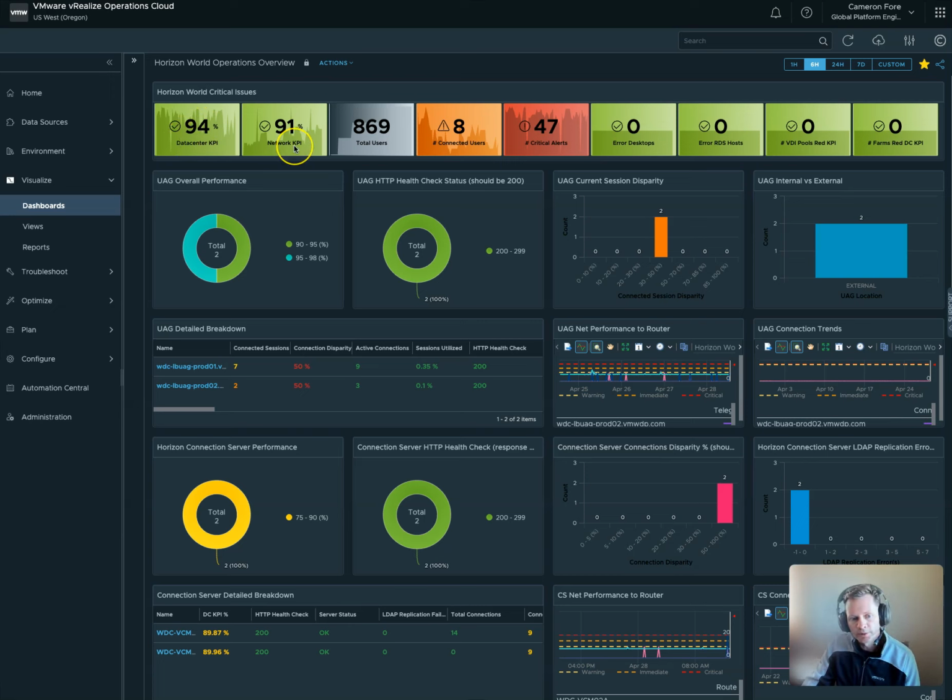Now, in contrast, we also have the network score, which is how well users are connected to their desktop. So this means things like latency and packet loss in terms of how well their client is connected to the desktop running in your data center. And so as every user logs in, they'll have a network KPI score, and this is the overall score for every user throughout your Horizon environment. So this works across pods, across pools, across RDS sessions, as well as VDI sessions. All of that is really encompassed in these scores.